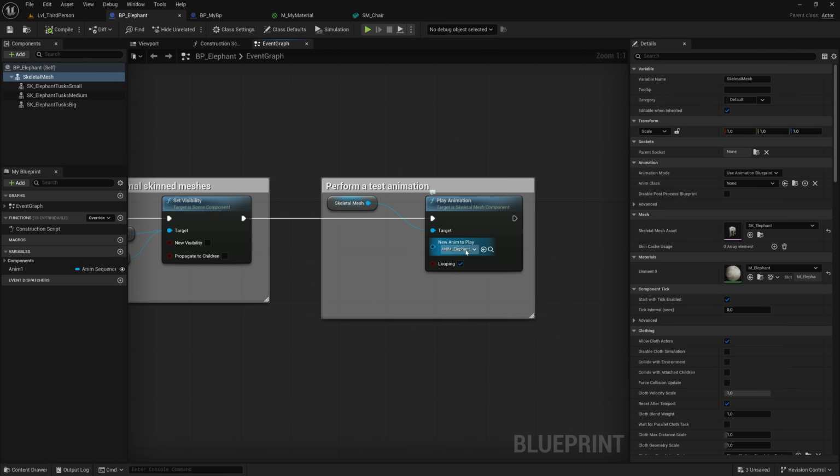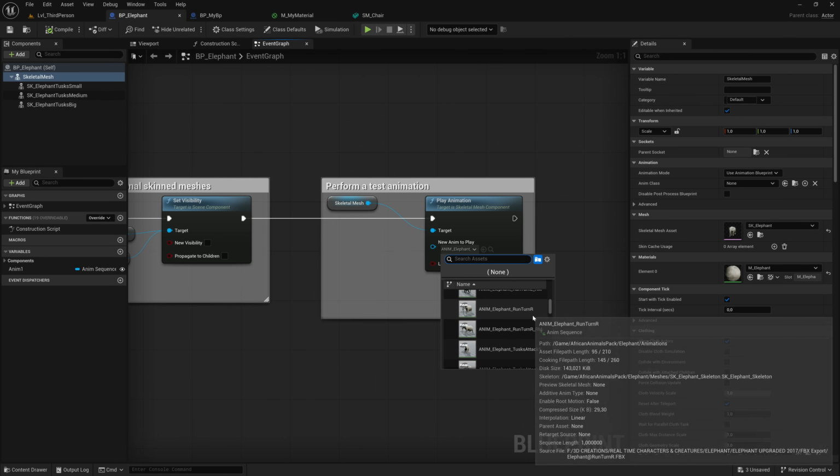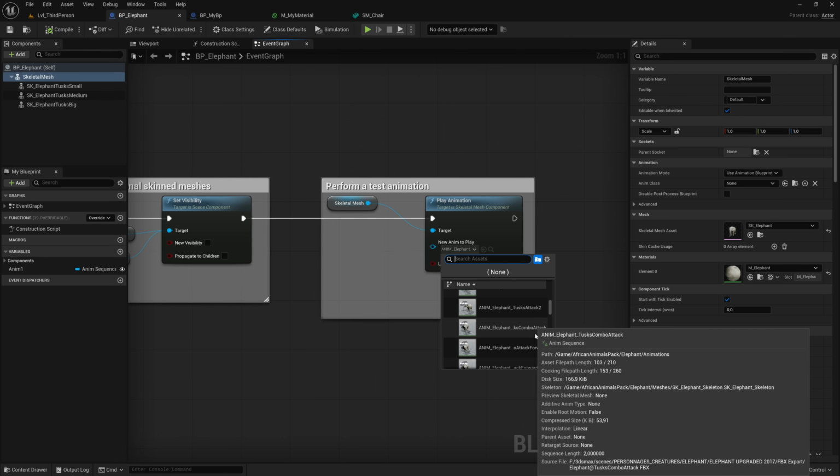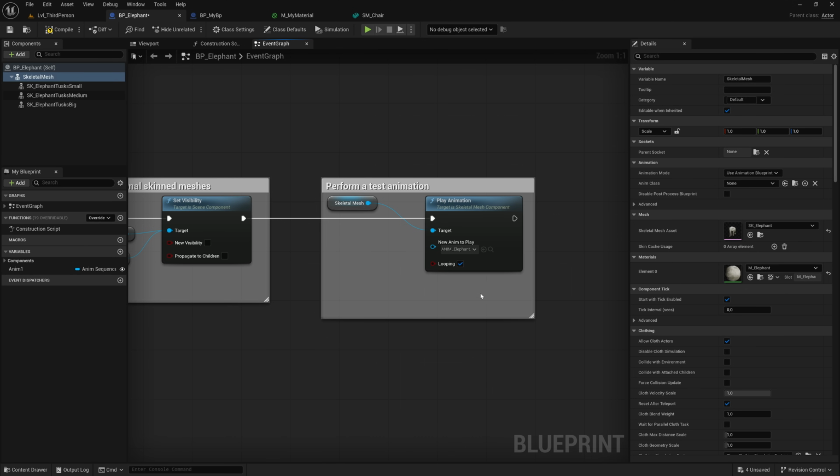In the new Anim to Play slot, you could easily swap the idle animation for a combat animation, for example. So with just one setting, you change how your elephant behaves. We compile and save the blueprint, switch back to the level, and start play mode again.